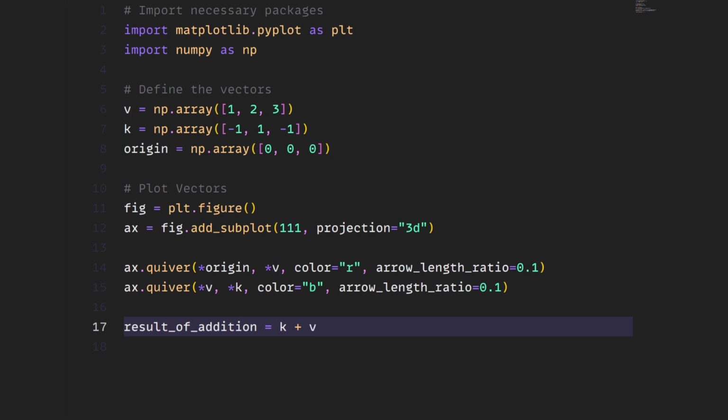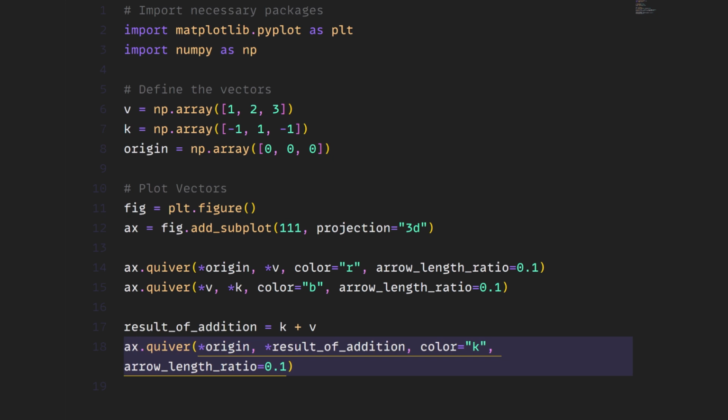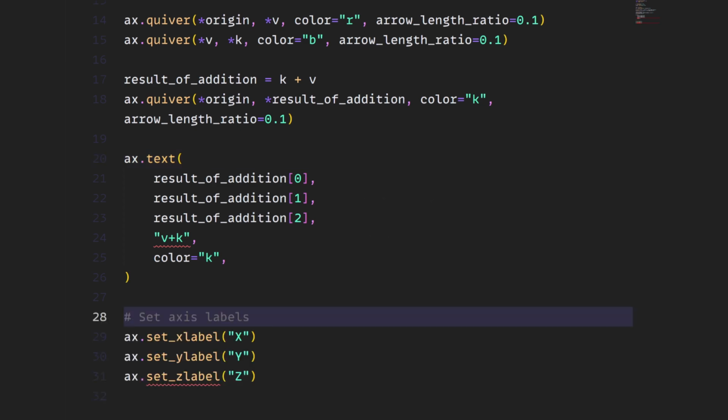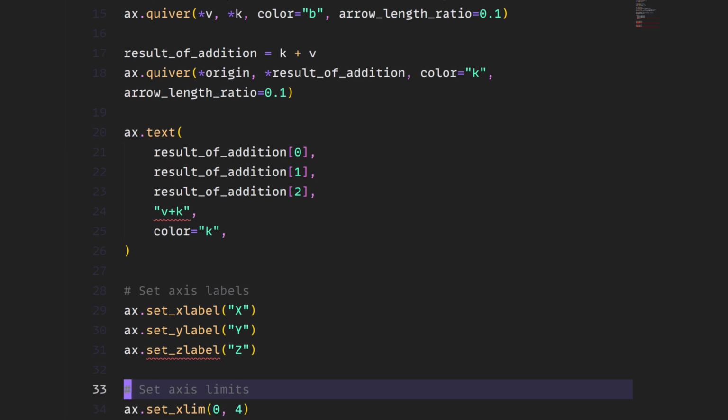To find the resulting vector of adding v and k, we simply add their components together. Let's calculate the resulting vector and plot it. So I define a new variable, result_of_addition, and set it to k plus v. And again I use the quiver method to draw the result of addition vector and set its color to 'k'. And I'll add an annotation to my vector for clarity. I use the text method and inside it set the location of my text, set the actual text, and the color of it. Finally, let's set the labels for the axis and define the limits to make our plot look neat.